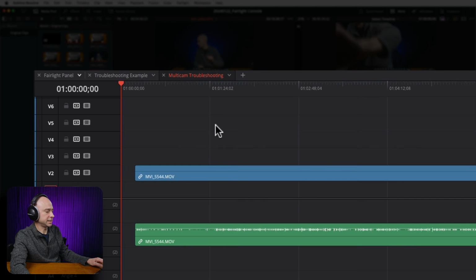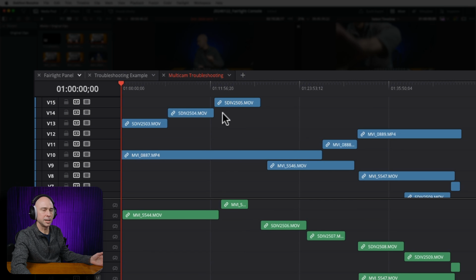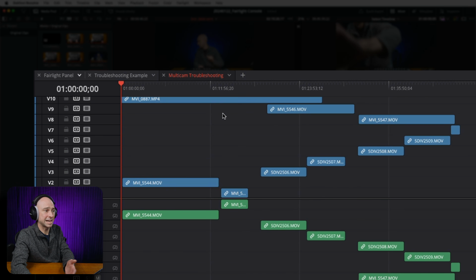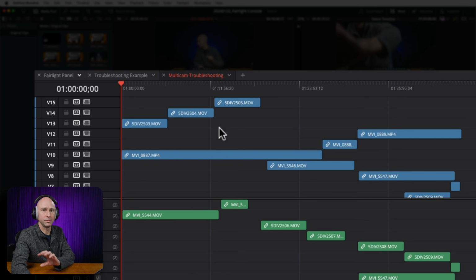Now, if I just zoom my entire timeline by using Shift-Z, we're going to see that all of our video clips got put across a whole bunch of different tracks. And sometimes this happens. Resolve can't sort it all out and organize it exactly how I want it, especially when you have a lot of little clips. So how do we start to organize this a little bit?